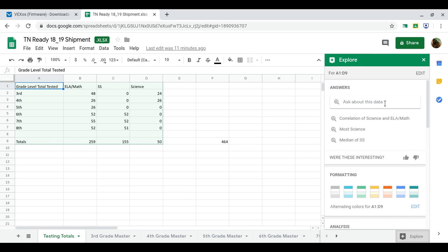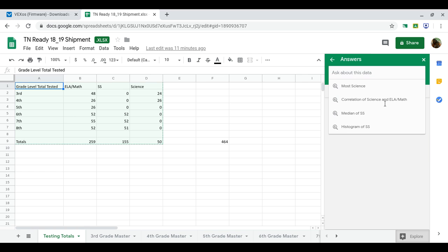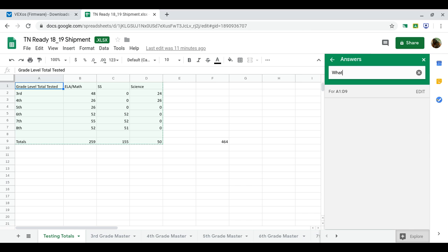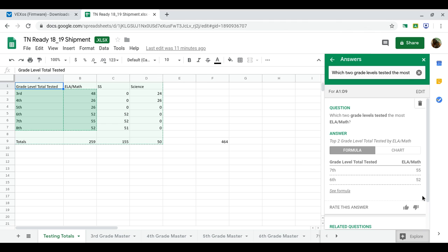So I have a pre-made spreadsheet from last year. I just grabbed something as an example, and I can ask this Explore button. I can say, which two, I got to be specific, which two grade levels tested the most ELA math. Let's see what it says. And it's correct.